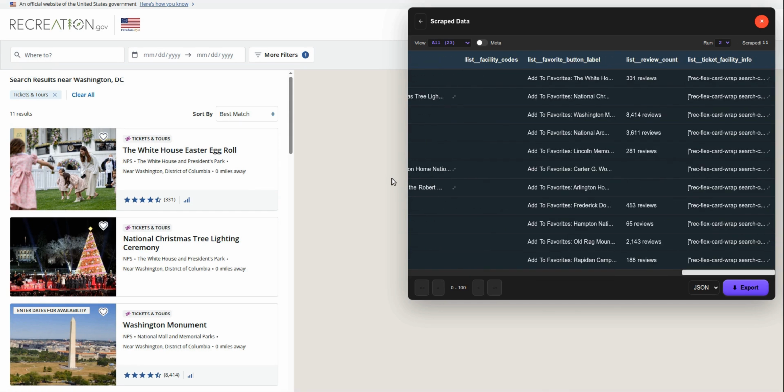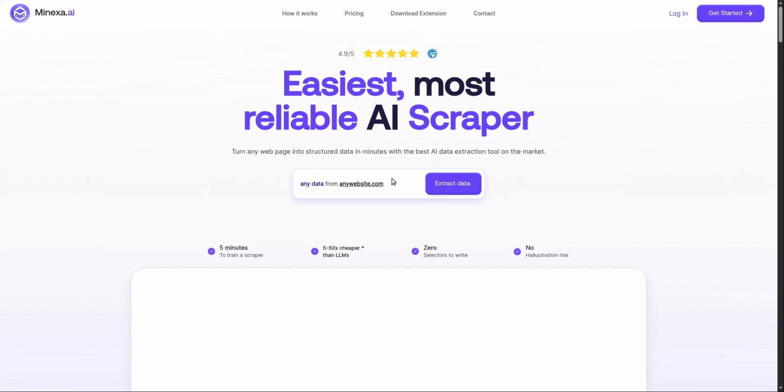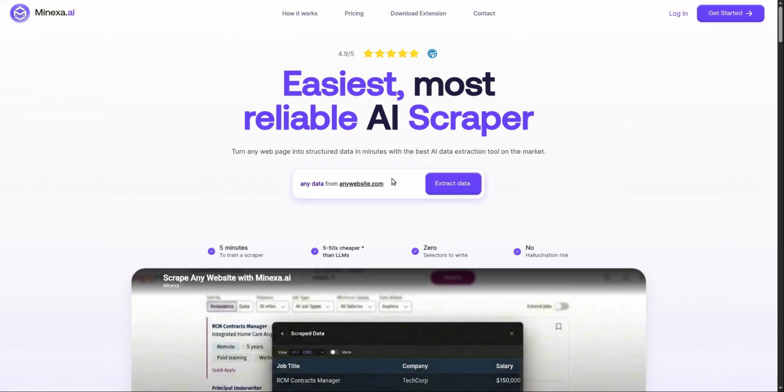Download the dataset with one click. Each result is in its own row, with all fields separated into columns for easy use. That is Minexa.ai. Clean data from any website in minutes, and for developers, it's up to hundreds of times cheaper than passing pages to an LLM at scale.